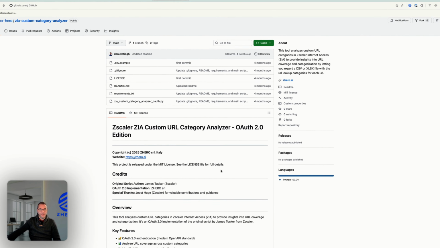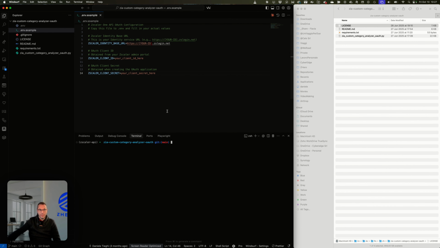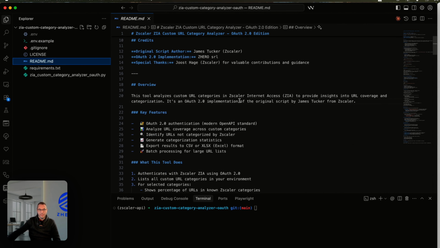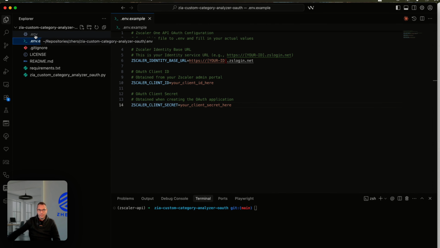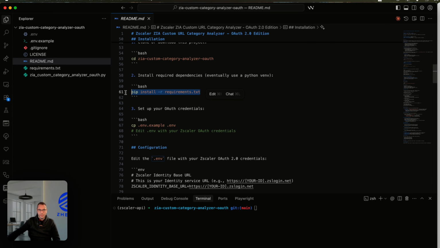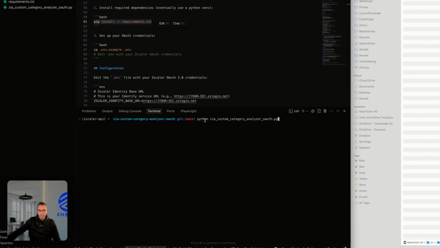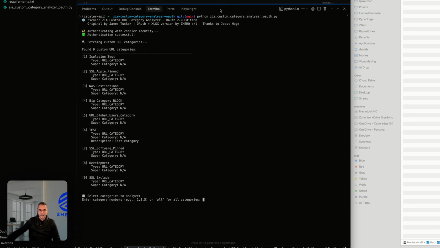Once you have downloaded or cloned the project, you will have all the files on your computer. Here, of course, you can still read the instructions from the README file. It will explain to you how to create a .env file with the variables that you need with the API credential to access your Zscaler tenant. And it will also explain to you how to set up the Python environment to be able to execute the script. And once you have done that, simply execute the script with Python and the name of the script, and it will connect to your ZIA tenant.